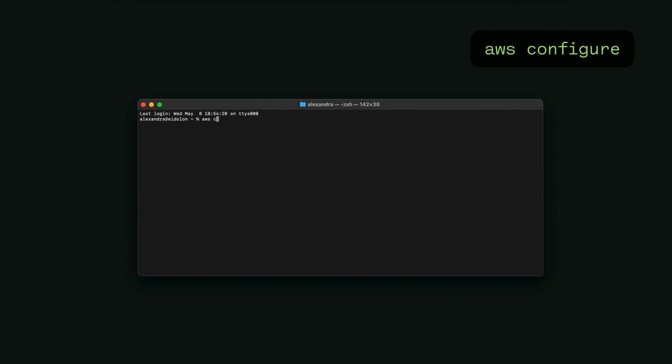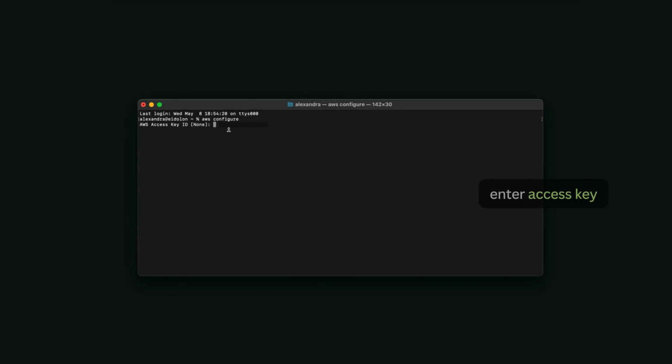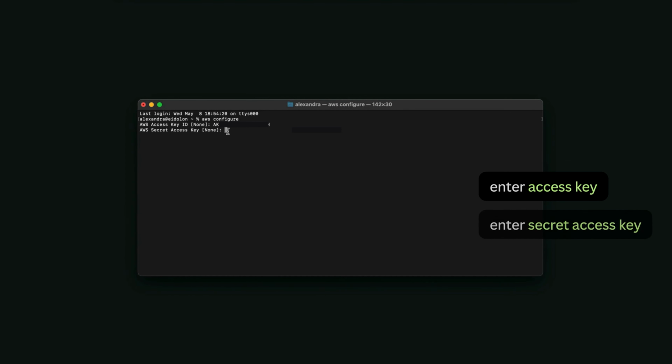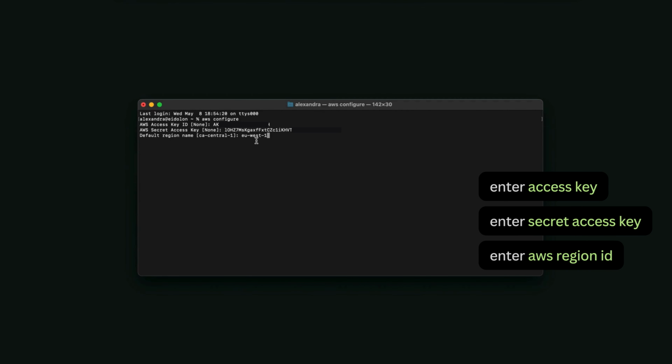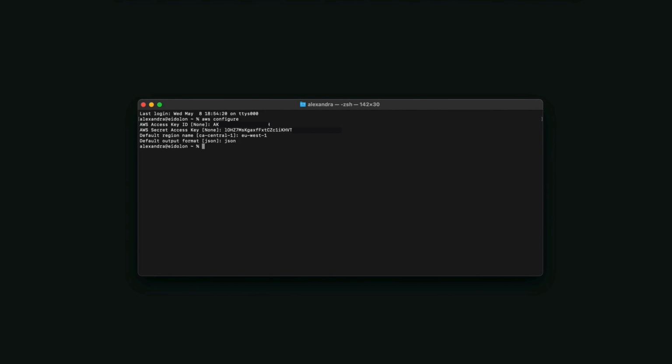Open your terminal or console. Type in AWS Configure. The system will now prompt you for details. Please enter your access key, secret access key, and AWS region ID. Set the default output format to JSON. Okay, we've got access. Now we'll need to grab AWS's unique identifier of our Lambda function, also known as ARN. We're going to use that ARN to execute a few commands.